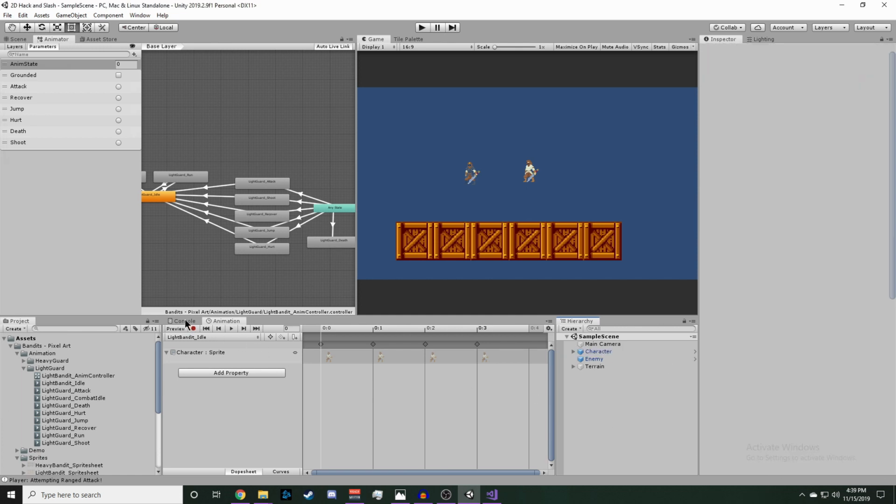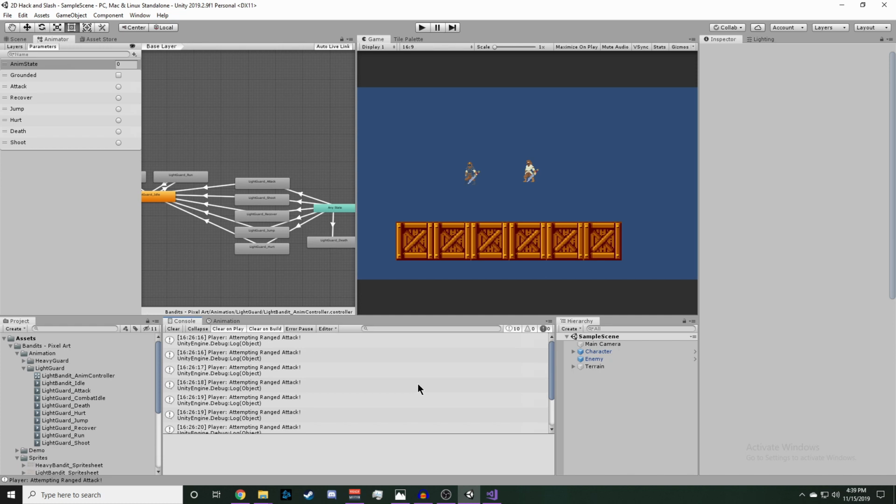That is going to conclude part 4 of our character systems. We now have some nice animations to go along with our movement and action code. In the coming videos, we are going to shift gears and start developing our terrain with tile maps. We still have some fine-tuning to do with our character, but we are done with the basic systems.